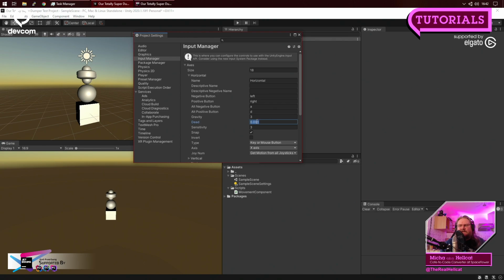Again, if this is unclear, if there are any questions left, just slam them in the chat or pop them in the comments. Sensitivity: speed to move towards the target value for digital devices. This is basically the exact opposite of gravity.